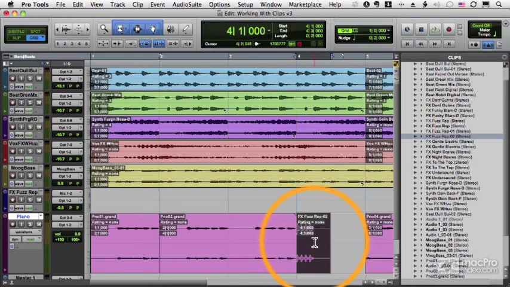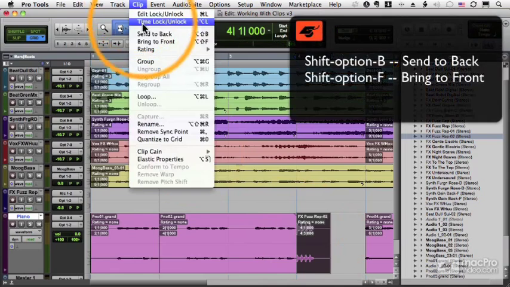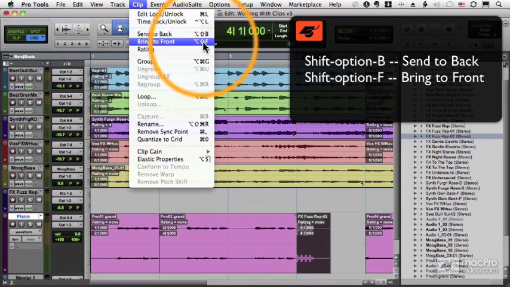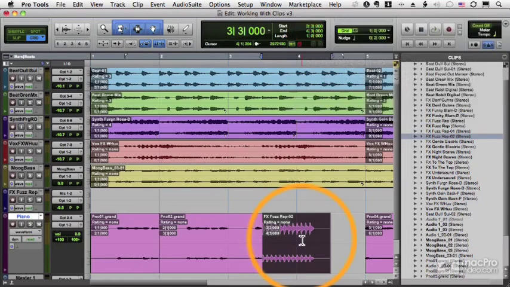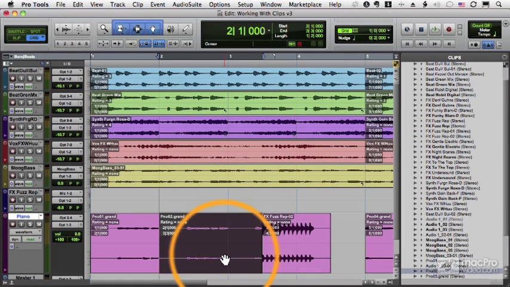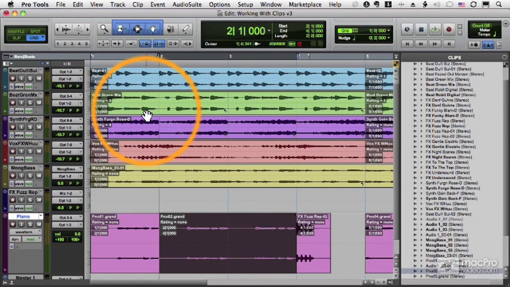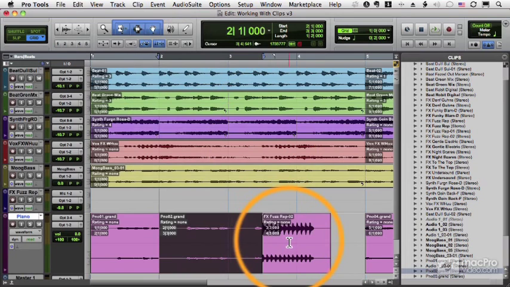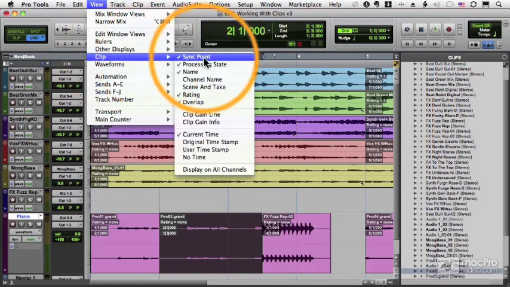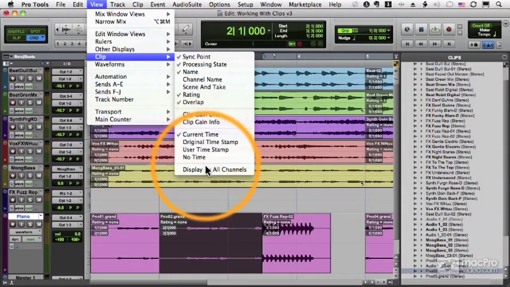If I want this to be on top, I go up to Clip, Bring to Front, or Option Shift F, and now that becomes the front clip. If I want to make this the front clip, Option Shift F, and now that's in front. And of course, if I want to send it to the back, Option Shift B, and now it's in the back. So those are some of the things that we can show from the View Clip menu.